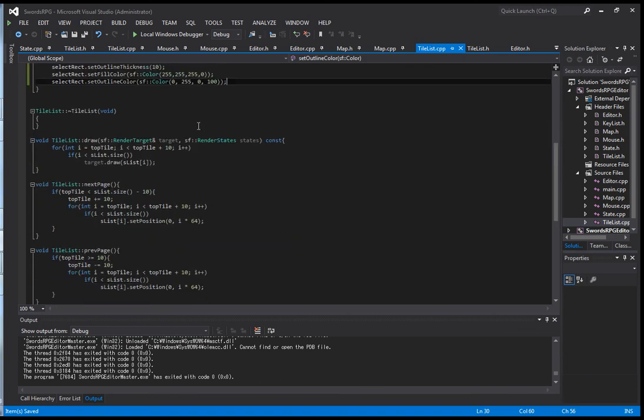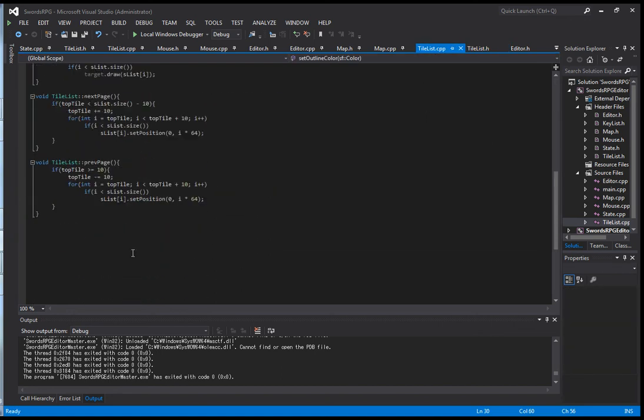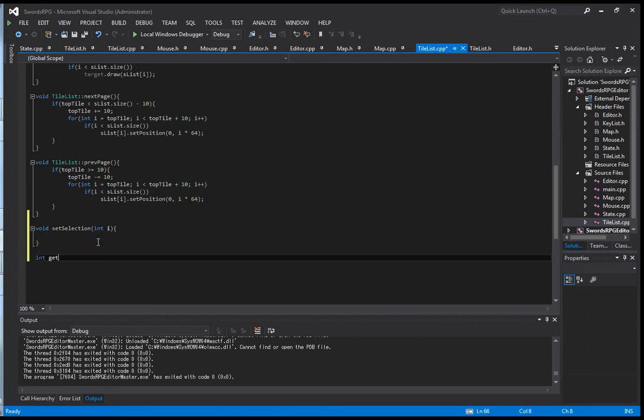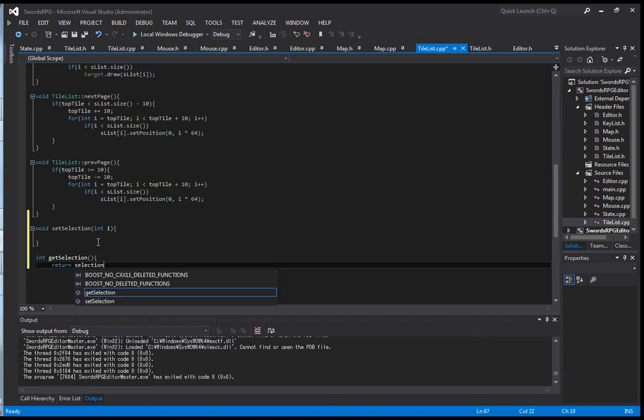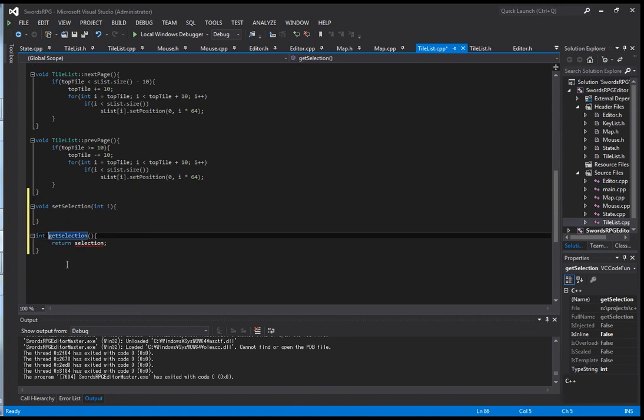Next, we need to implement our set selection and get selection. Oh, undefined. That's why. Oops. Been doing that all day.